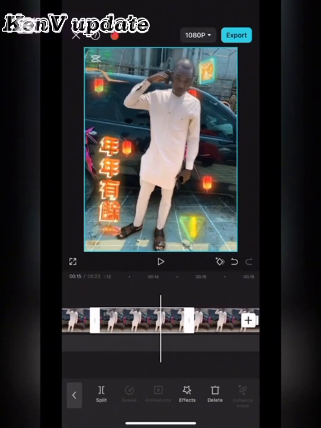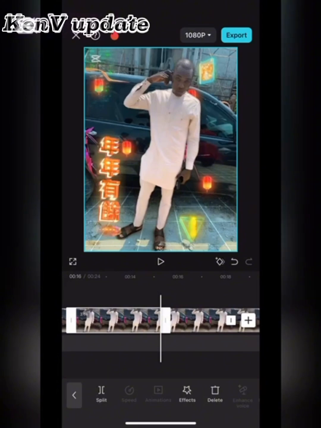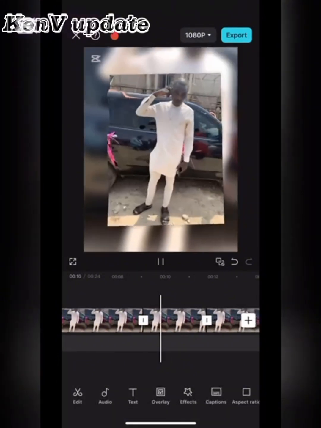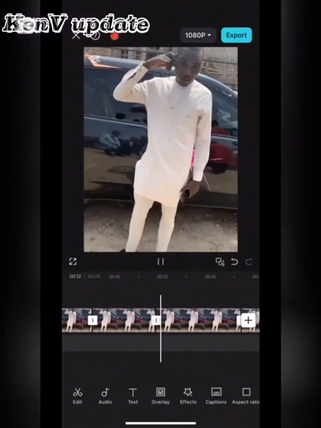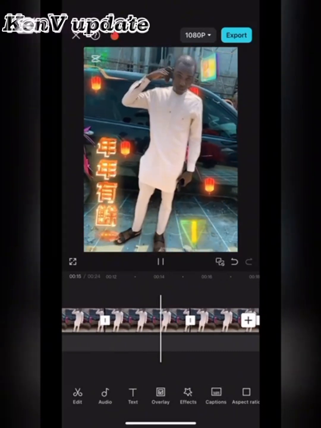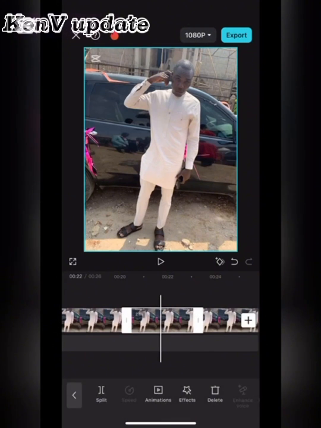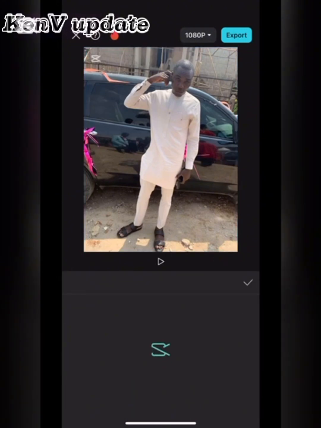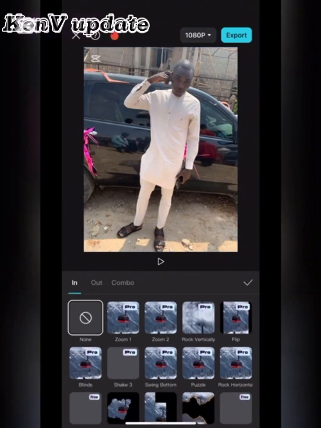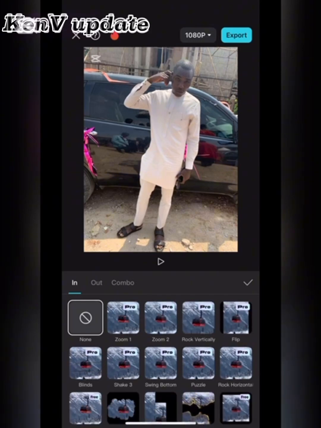All right, but there is another thing you would understand here. That is not the only way you can apply. You can decide to use animation. So when you click on your video, these are different. Then you can click on this animation, allow it to apply. Now these are different animations that you have.